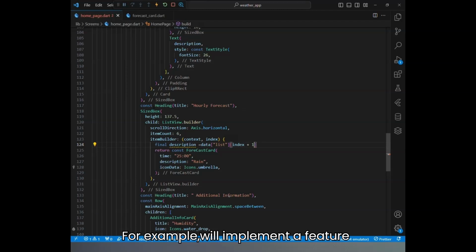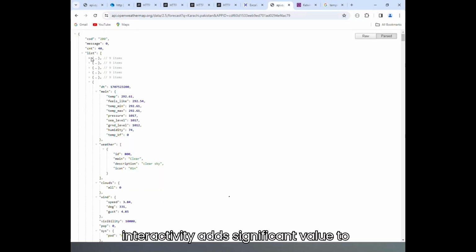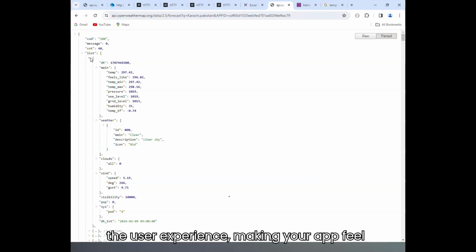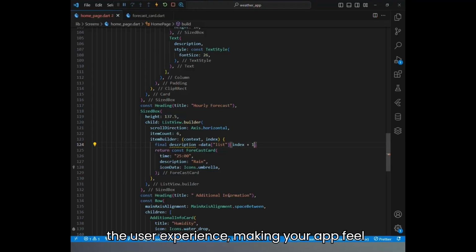For example, we'll implement a feature where tapping on the card takes the user to a detailed view of the item or user profile displayed. This interactivity adds significant value to the user experience, making your app feel dynamic and responsive.